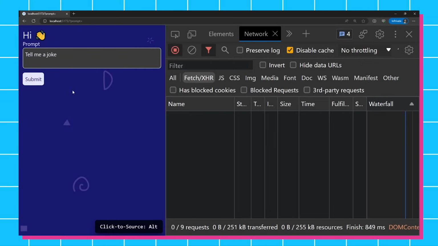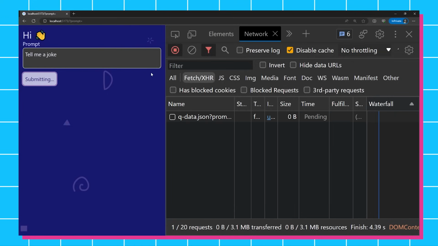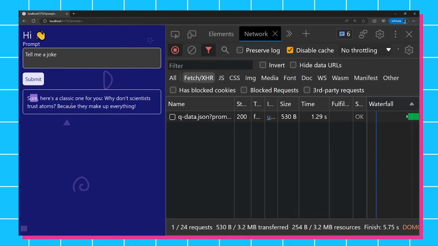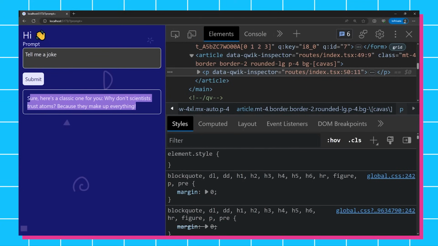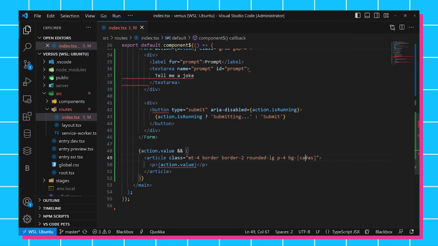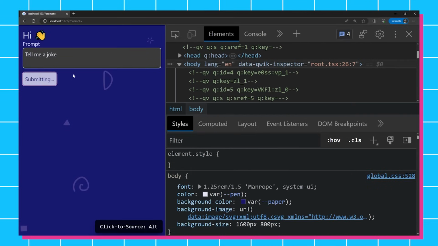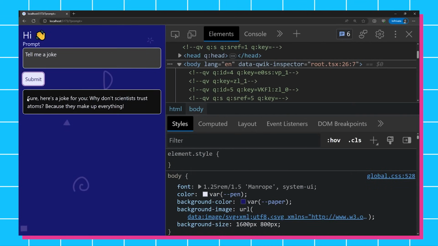So if I did that all right, we can submit this, and then when it comes back, hey, there we go, look at that. Didn't quite get the background color because I totally spelled that wrong. Let's see, background, there you go. Canvas is not a keyword, canvas is. Okay, let's see, we submit it, we're submitting, we wait, and then it comes back, and there you go. Sure, here's a joke for you. Why don't scientists trust atoms? Because they make up everything. All right, how about that? We have successfully built an application that uses AI to tell mediocre jokes.